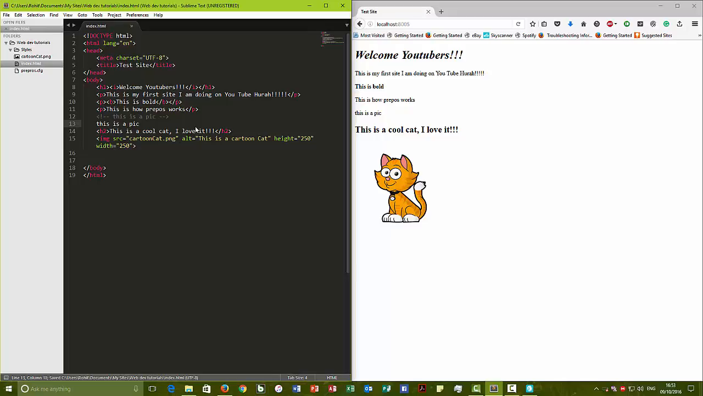Another tag which you could use is a BR tag, break. That basically adds in a line. So in there, I'm going to put in something like an H2. I'm going to say, this is a cool cat. I love it.